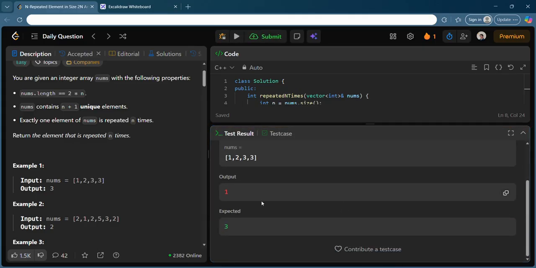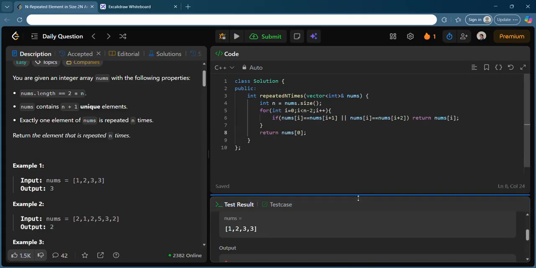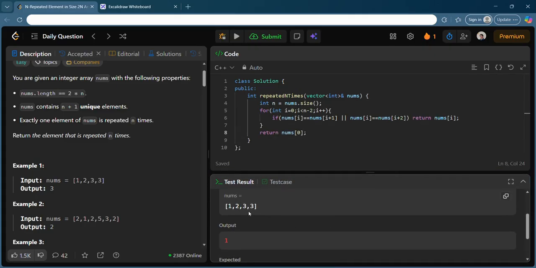Okay, so it gives you a wrong answer over here. It tells you that you ended up checking I with I plus 1 and I with I plus 2. You did not check the third criteria, that nums of I plus 1 can also be equal to I plus 2, right? This is also a valid case.